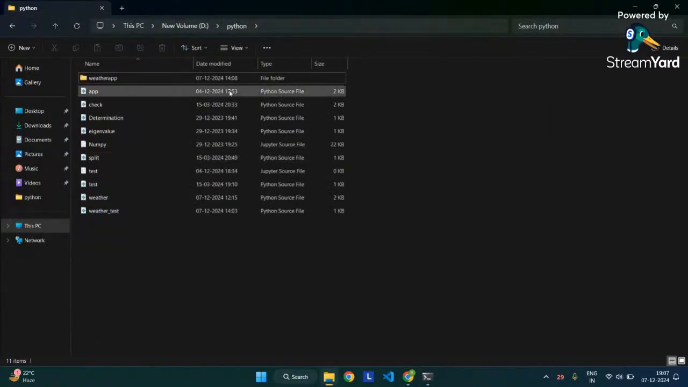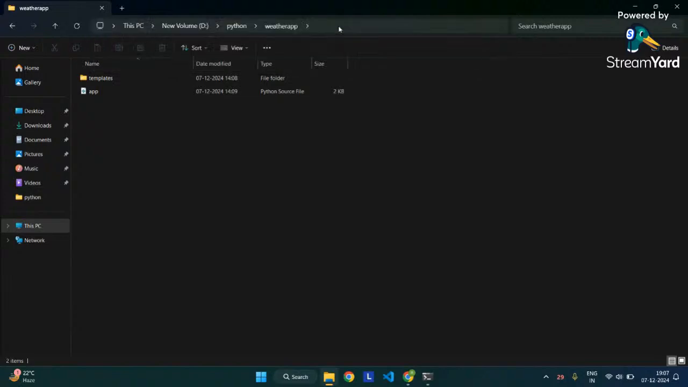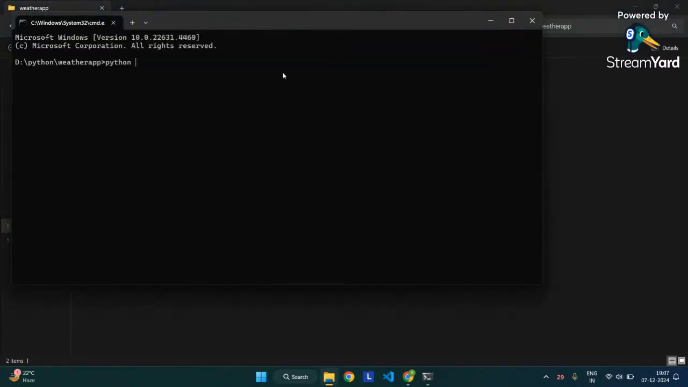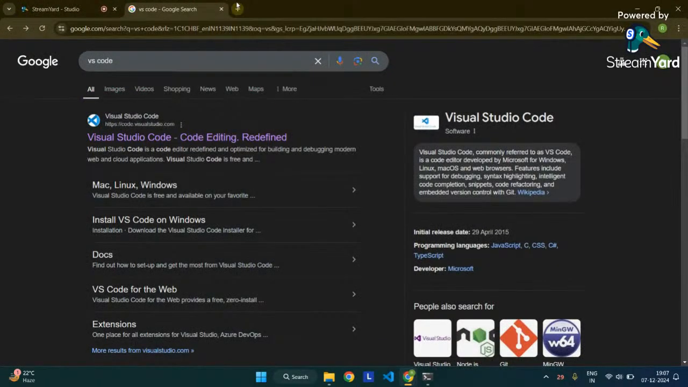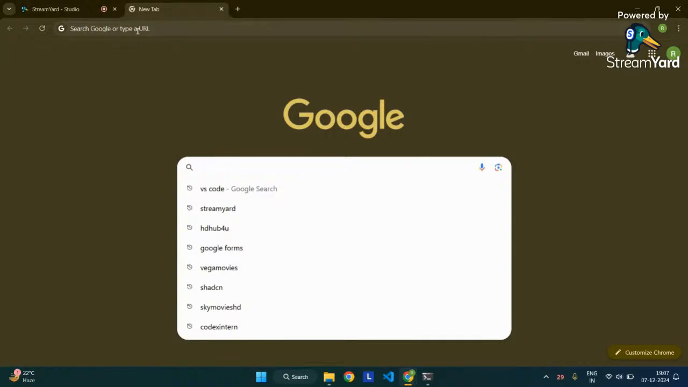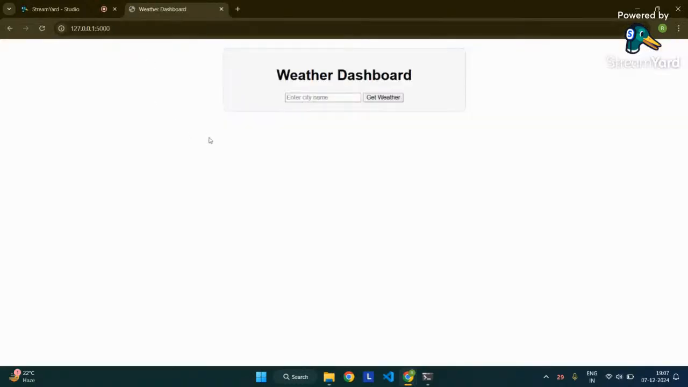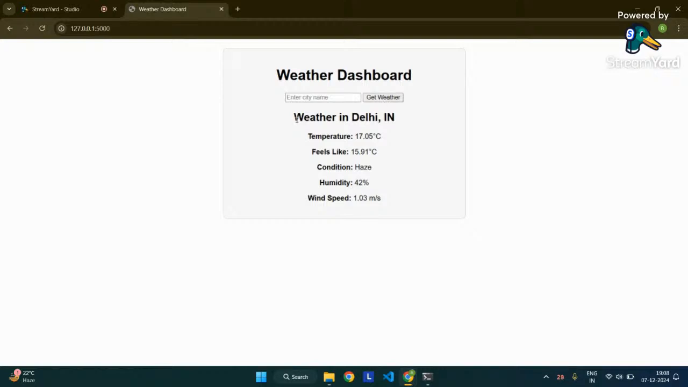This one. It will be the outcome of today's project. Okay, the weather dashboard. Here you have to enter your city name. Like if you live in Delhi, just write Delhi and press the get weather button. And after pressing get weather button, here you can see the weather in Delhi.